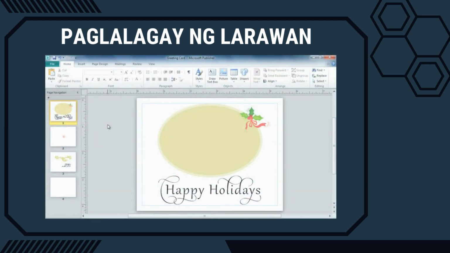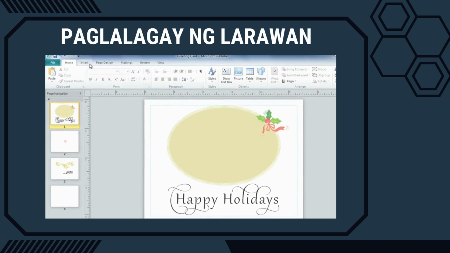The greeting card I'm working on is almost done. I've typed up everything I want to include on the front and on the inside. The only thing missing? Pictures. Adding pictures to your publication is a great way to make it more effective and more visually appealing. It all starts with the Insert tab.